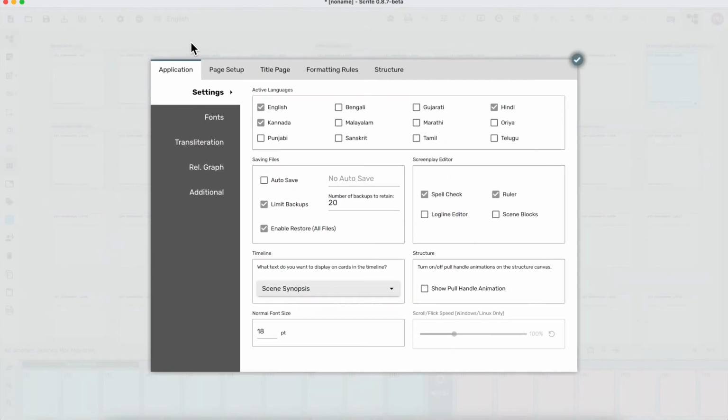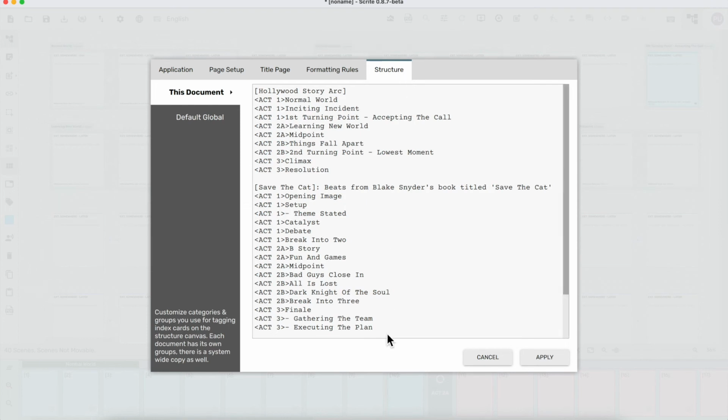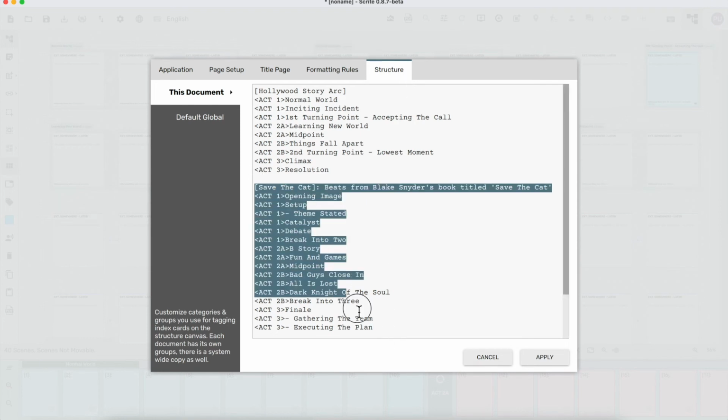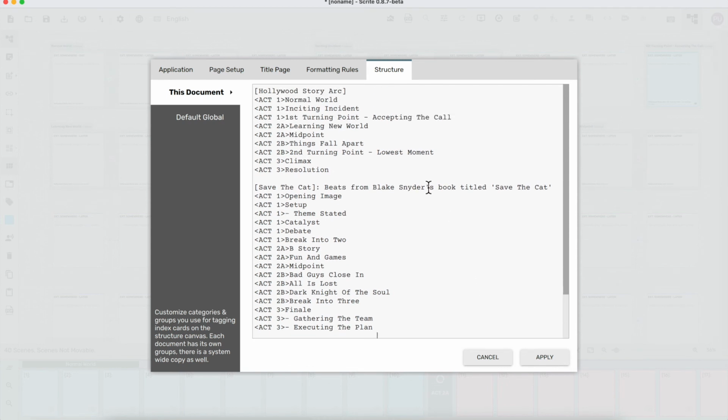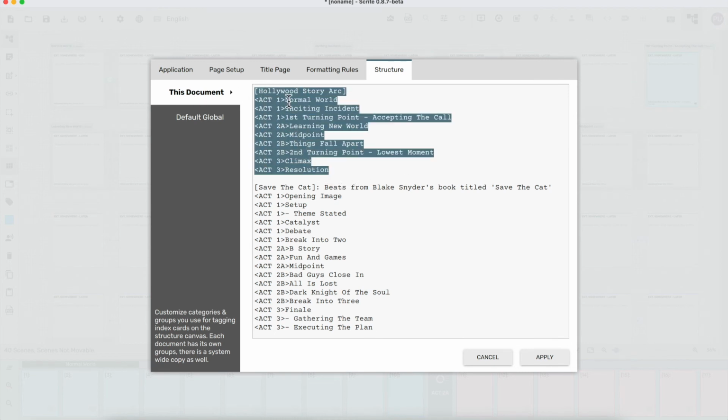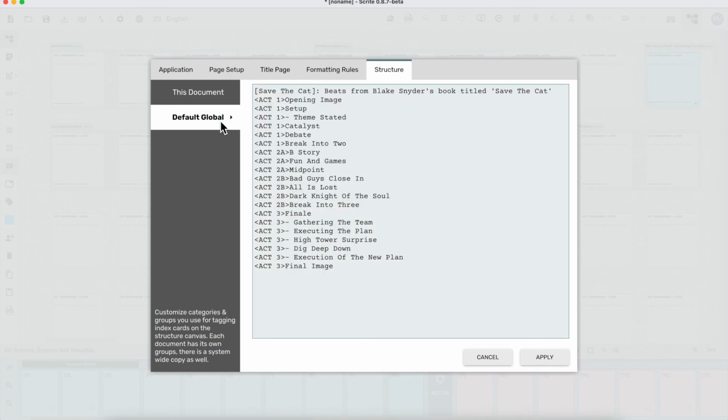If I went to settings and switched to structure tab here, and then removed all of the beats from Save the Cat, then what will happen is that only beats from Hollywood Story Arc structure is going to show up in the tag groups menu. The other thing I want to point out is this. When you add your story beats to the This Document panel of the Structure tab, the story beats will be available only for the document that you're currently editing. If you want these beats to be available to all of the new documents that you're going to open in the future, then you have to switch to the Default Global tab and then add them here.